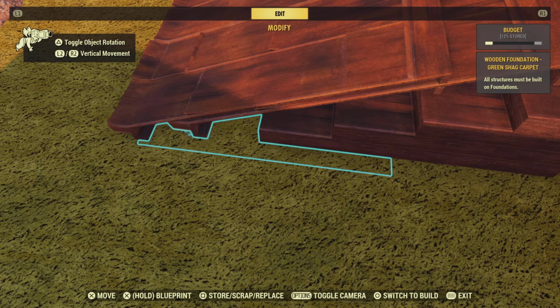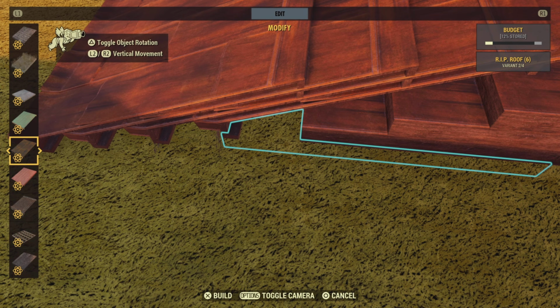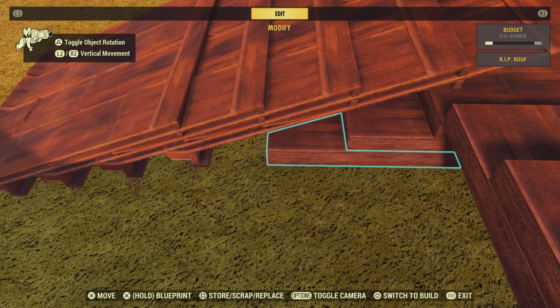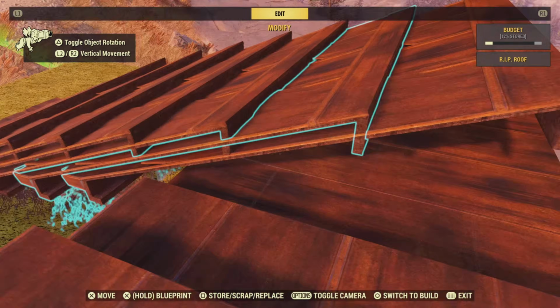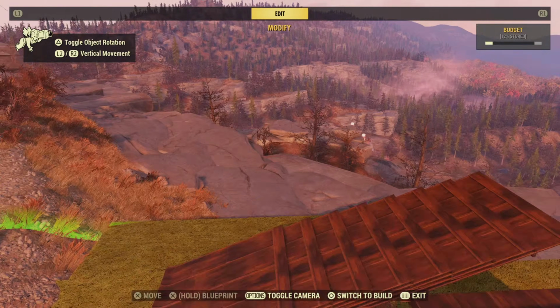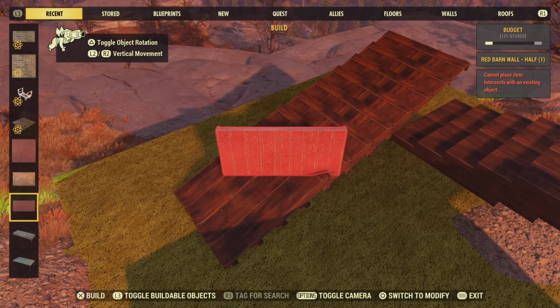Now for the fun part, we're going to blueprint this, because really I only want to do this once, because this was a lot of work. Honestly, doing this video probably took me about an hour of burning down roofs and rebuilding them.